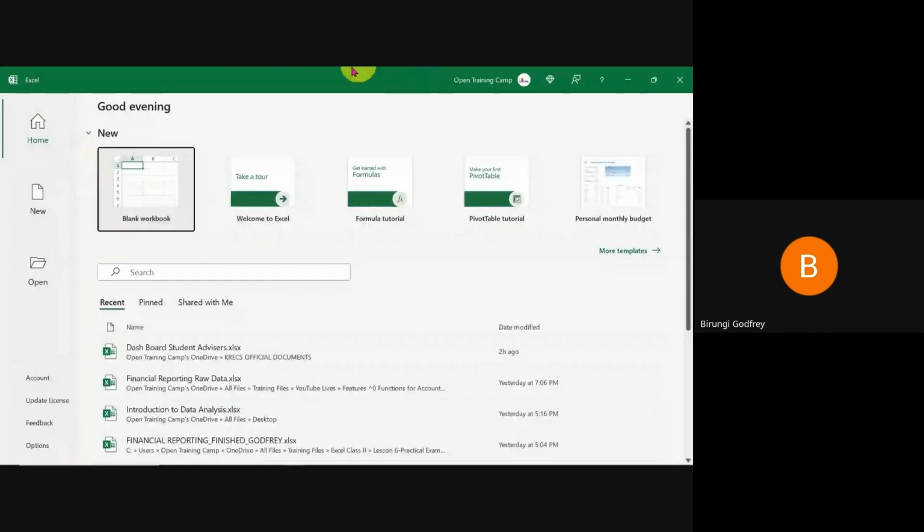So when Excel launches, you will see what is called the home screen. We shall be coming back to this particular screen and understand a few things that are here, but I believe everyone has seen this before. Okay, I'll just close this one off.